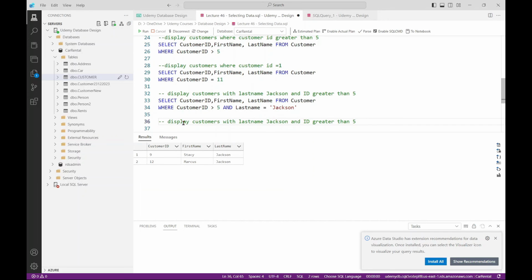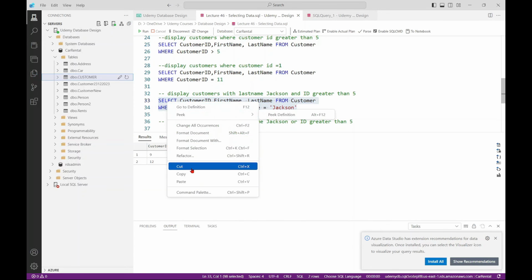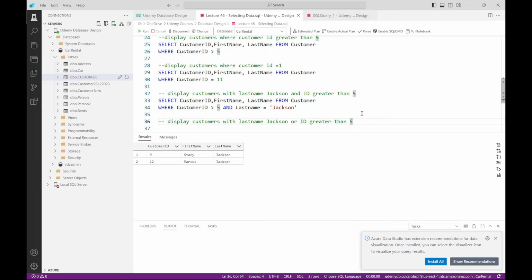So if we were supposed to say display list of customers with last name Jackson or ID greater than 5, then we'll be getting a different result set, right? So that means we'll be seeing the two other first Jacksons, right? And any other customer with their ID number greater than 5. So let's copy and paste this and make the modification to the where clause.